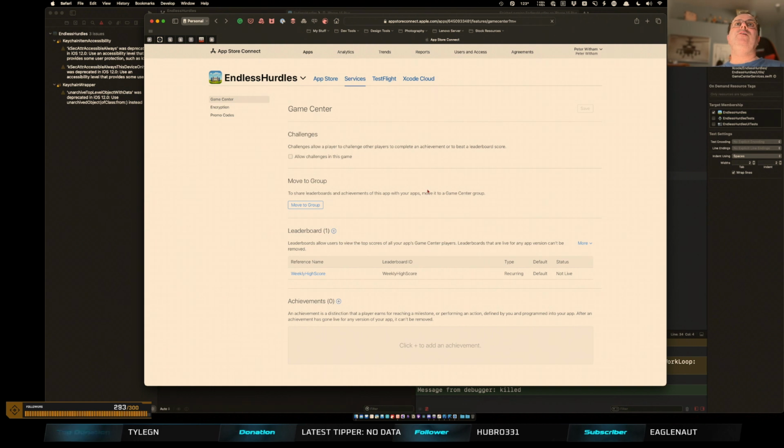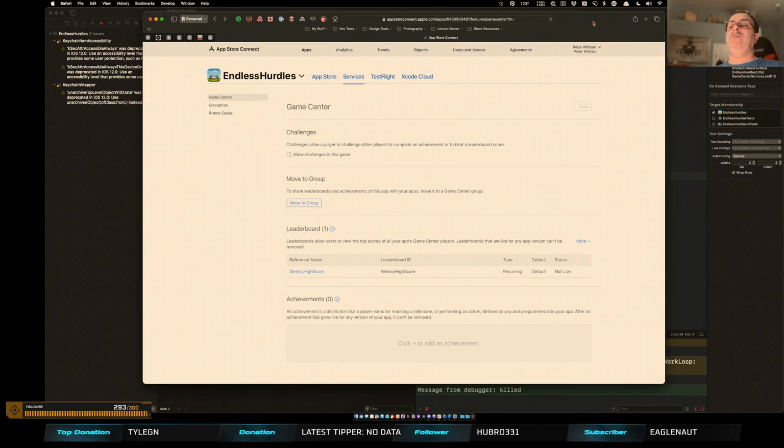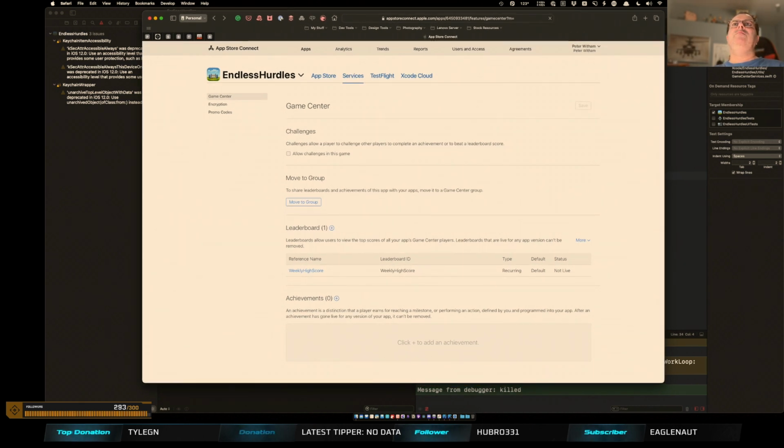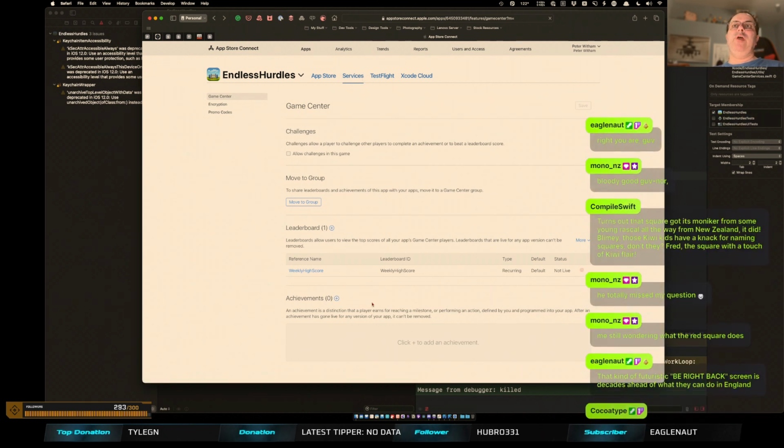Okie dokie. Right, I can show you this. There's no secrets in here. So how do you set up this leaderboard stuff? It's actually very straightforward, surprisingly. You go find your app in the portal. You go to GameCenter here. I got GameCenter turned on, obviously. And then you go to Services. And under here, if you don't have any, it'll say click to add a leaderboard. Guess what? Click to add a leaderboard.